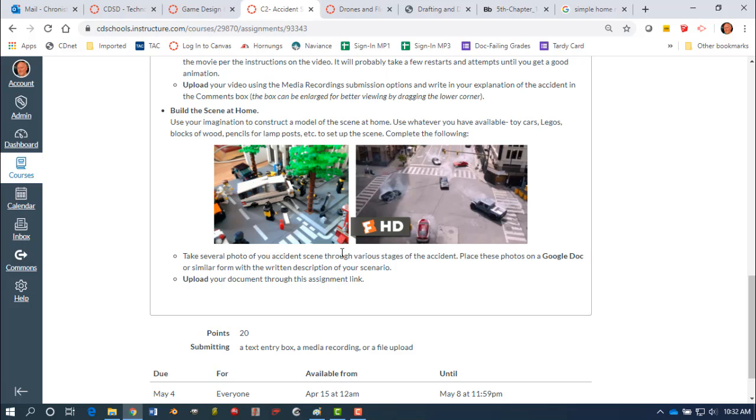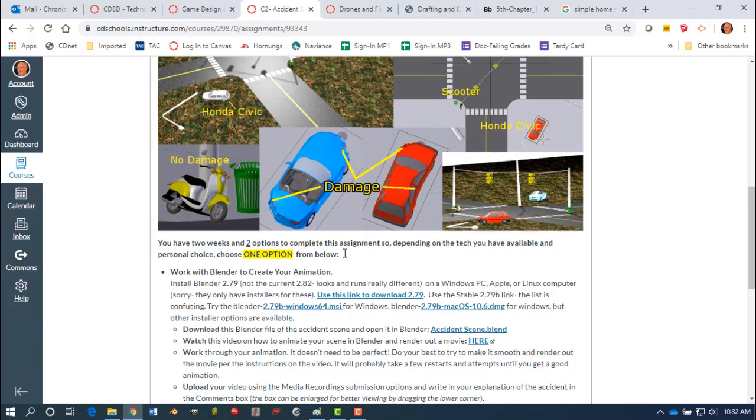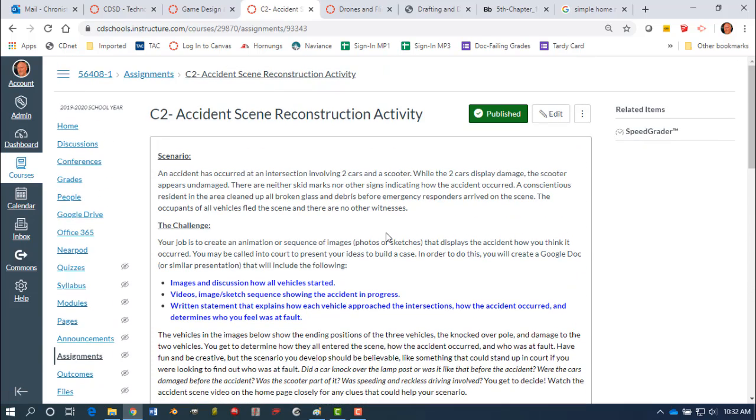So do your best with this accident scene, and remember, I have office hours that I can answer questions at any time. And again, this is a 2-week assignment, so take your time with it, and do a nice job with it, because I figure a lot of people, this will probably take more than 90 minutes to complete.